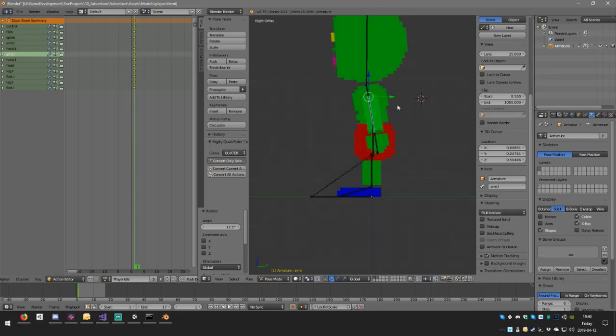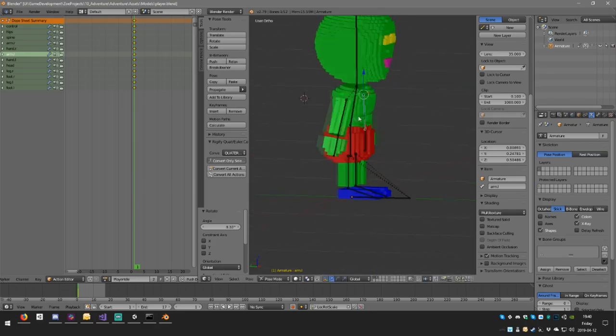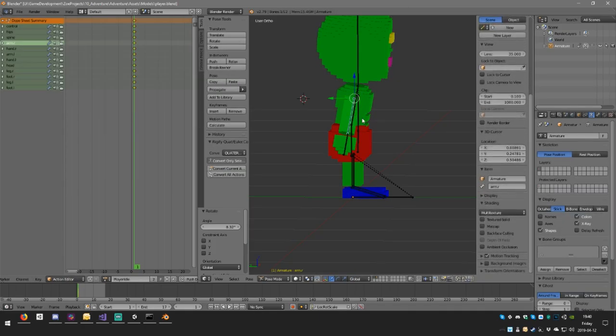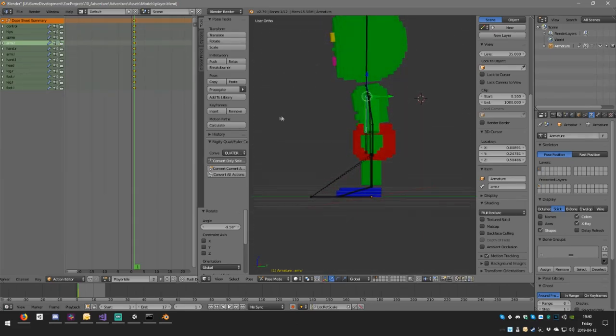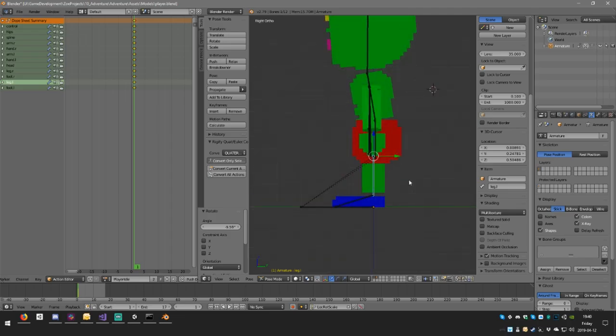Ish. Rotate. He looks like he's talking to an invisible person. Yeah. I would like to bend his knees a bit. Okay, so rotate. G. X. Y. Rotate. G. Y.